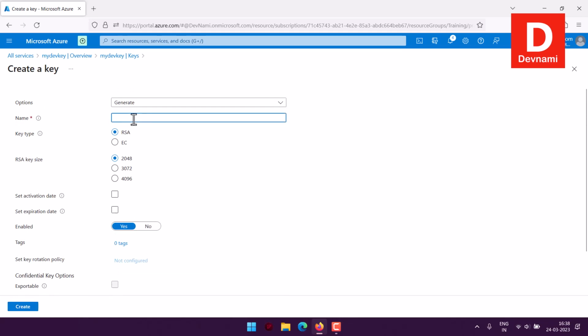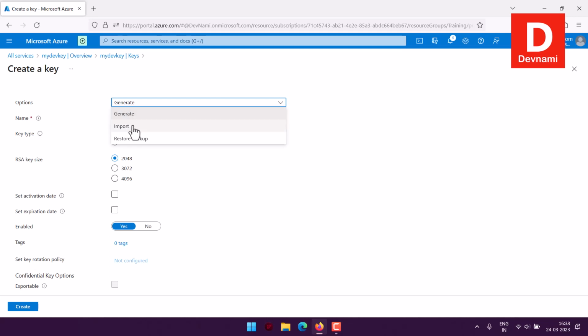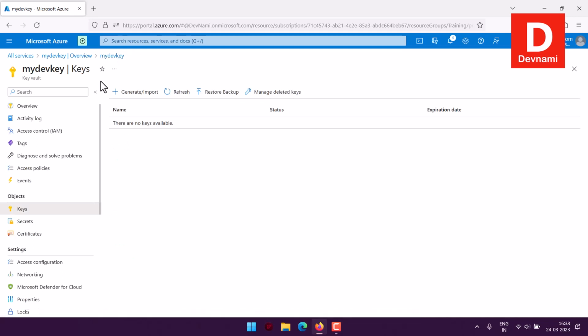We just have to give it a name, and there is an option for either generating this or importing this. So if you are using any desktop based tool to create the key, you can use those keys to be imported here in Key Vault. You can also restore a backup, which is something you can do here, right? So if you already have keys, you can upload or restore those backups here, right? So this is specific for creating keys. You can use restore backup here as well, and you can manage the previously existing keys through manage deleted keys, right?